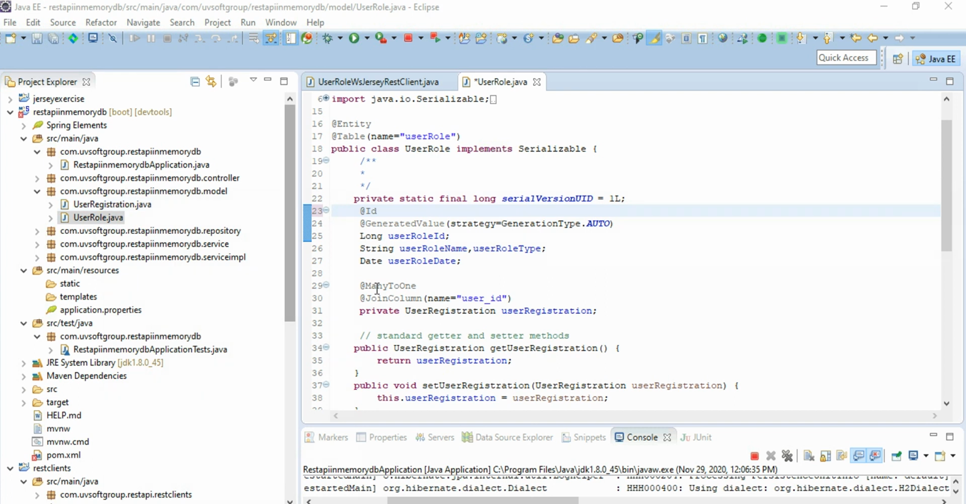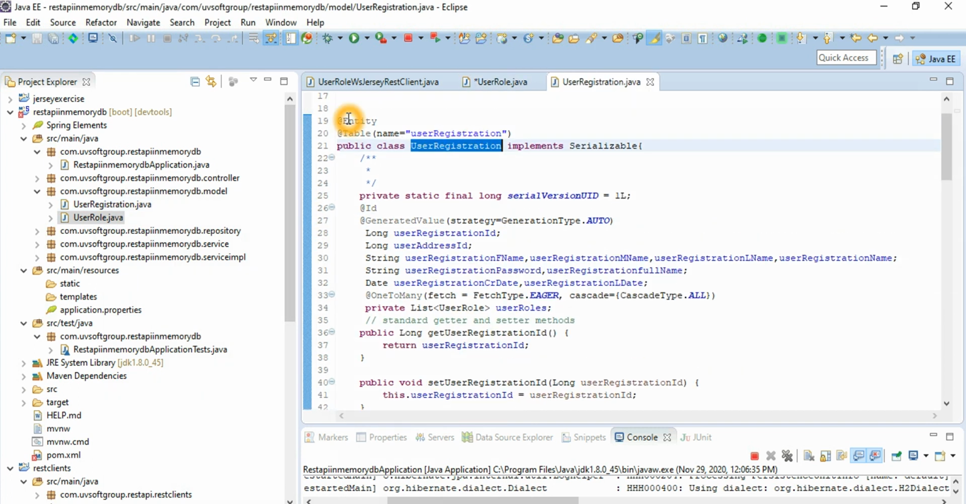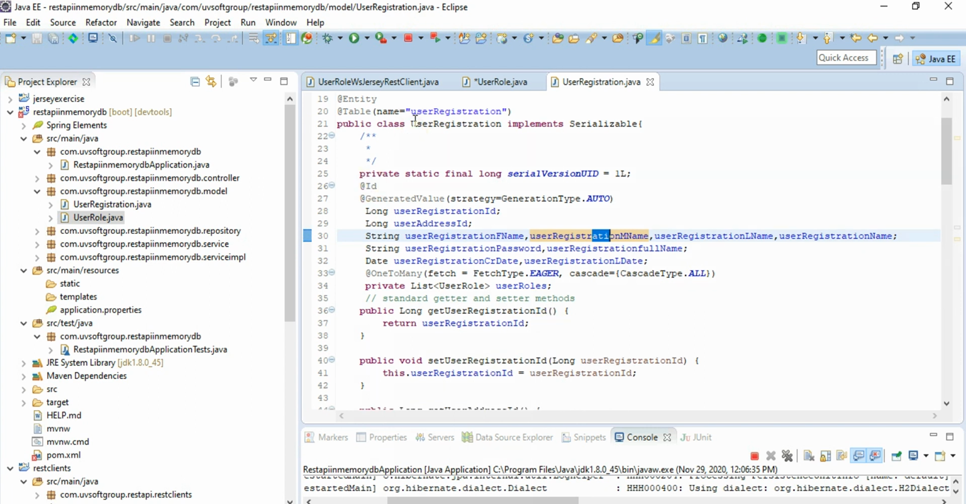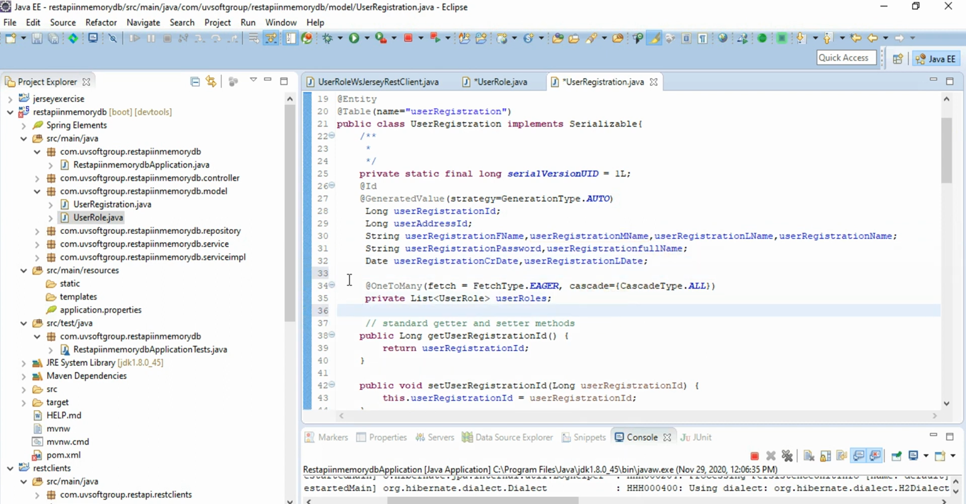So we have defined the user models. You see the models it defines: a user registration model, and it's very simple. It has a lot of fields: a username, first name, user ID, and so forth. It has when the user was created, the full name, password, and so forth. If you look at the relationship, one user has many roles defined here. So it's a one-to-many relationship.